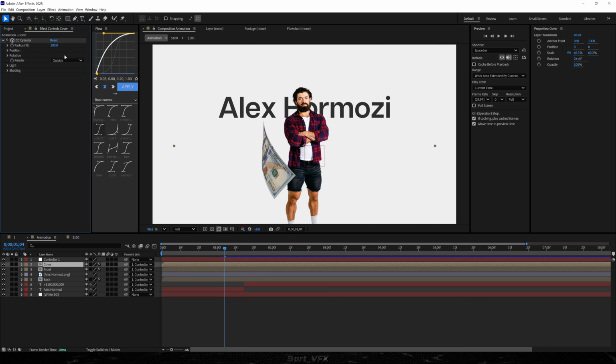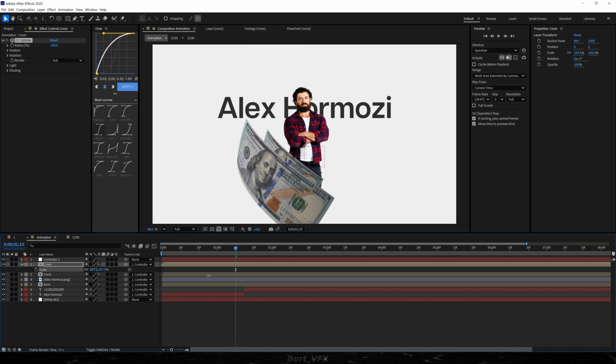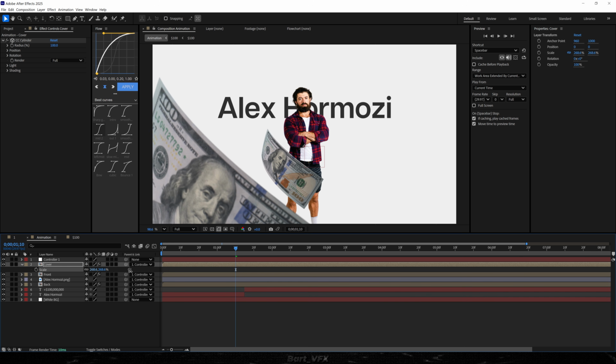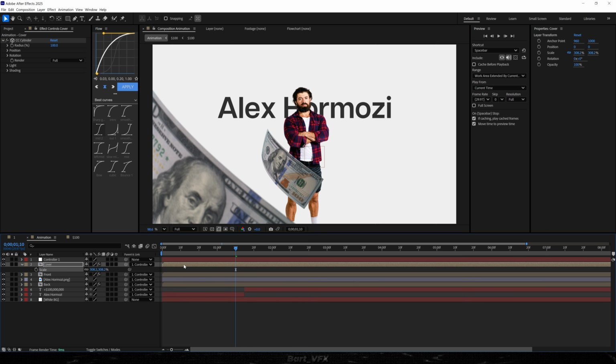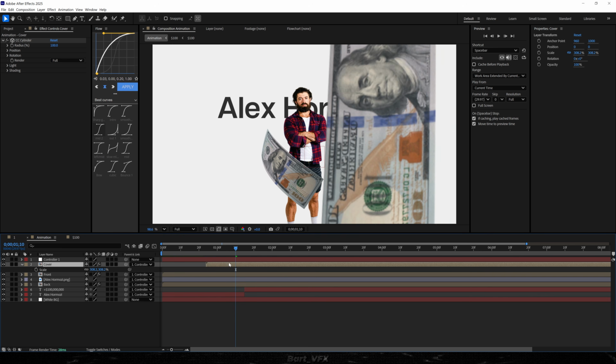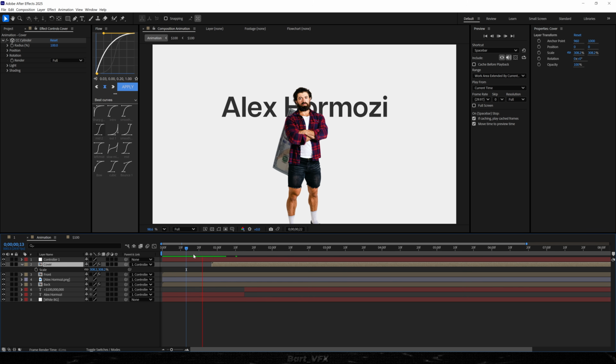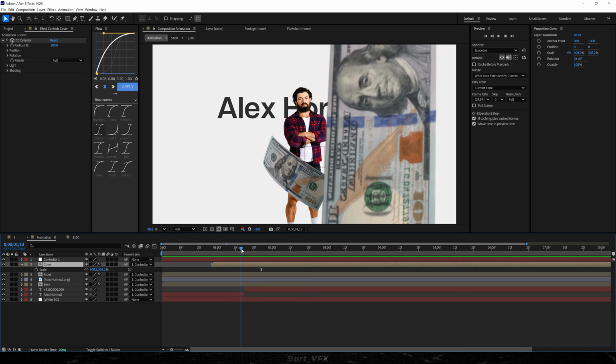So here we're gonna need to change our render from outside to full. And now we just need to scale it up like that to kind of fill out the whole screen. And we're gonna need to find a good moment. So I'm gonna offset it a bit. Alright, so it goes from the right to the left.